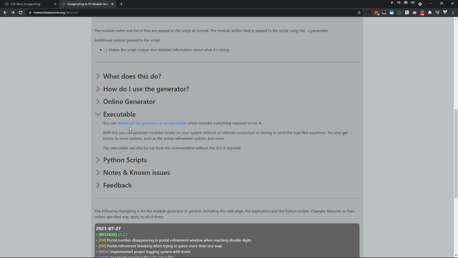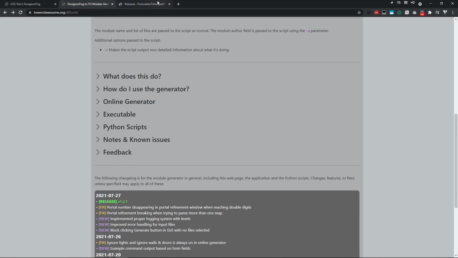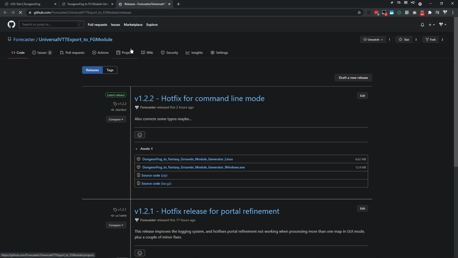And here it says you can download the generator as an executable, which includes everything required to run it. And I'm going to open this link in a new tab. This will take us to the releases page on the GitHub repository. This is where you can find the executables. There's one for Linux and one for Windows. And we want the latest one, of course. So we want the top one that says latest release.